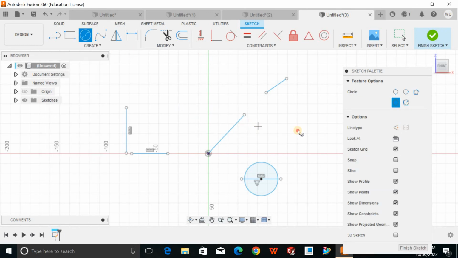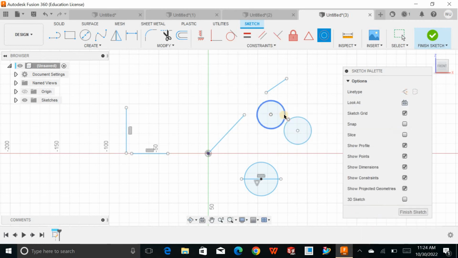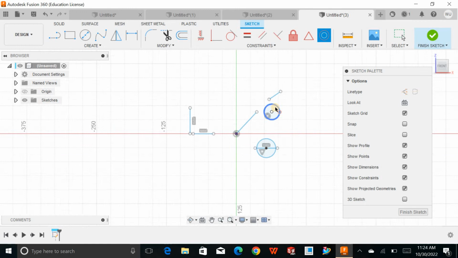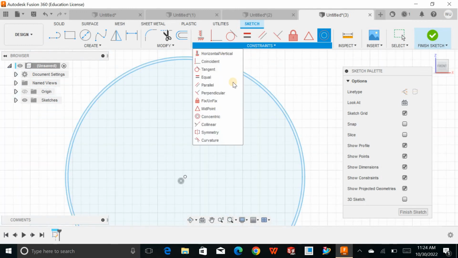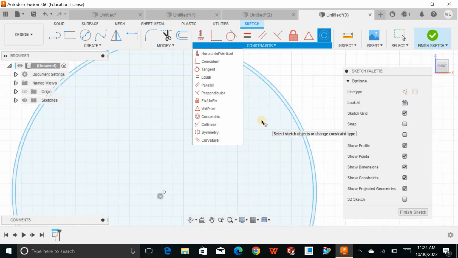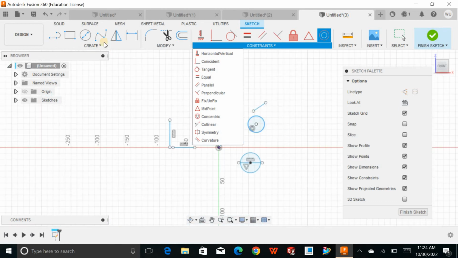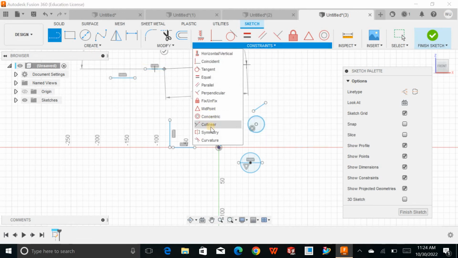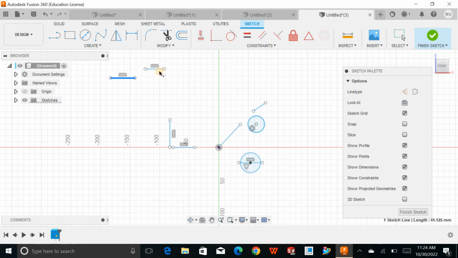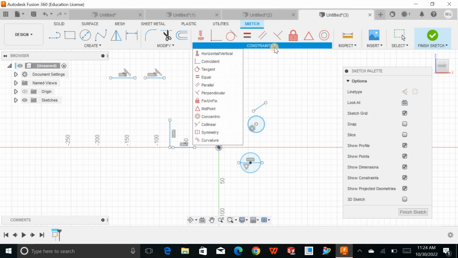You can have the concentric mate. Suppose choose this and this, it will get inside the circle. Now these are two different circles, you can see over here. Next we can have the collinear. For that I will add some lines over here, and now I will click on the collinear, choose this and this. See, it will get in line.